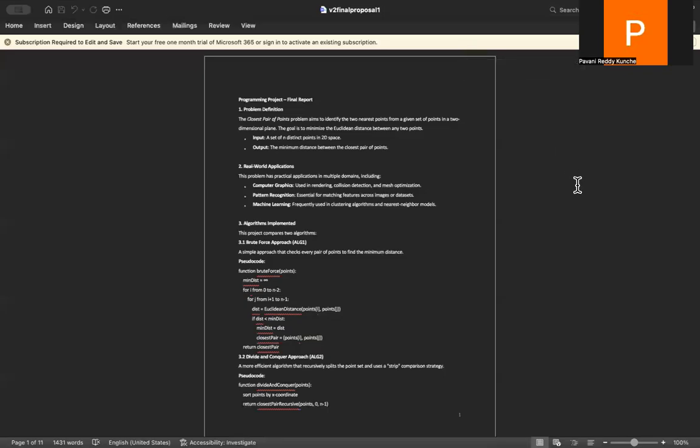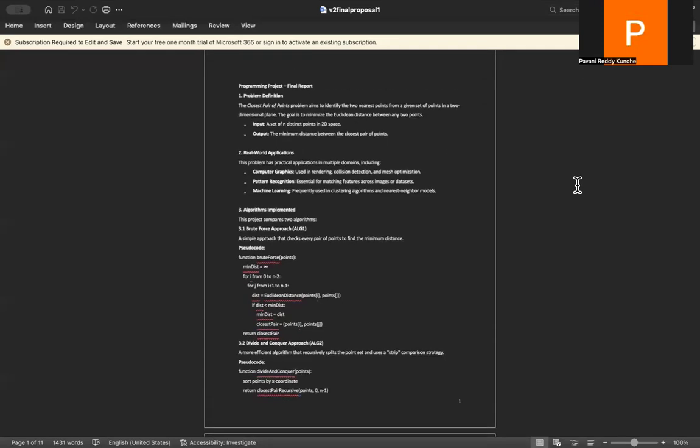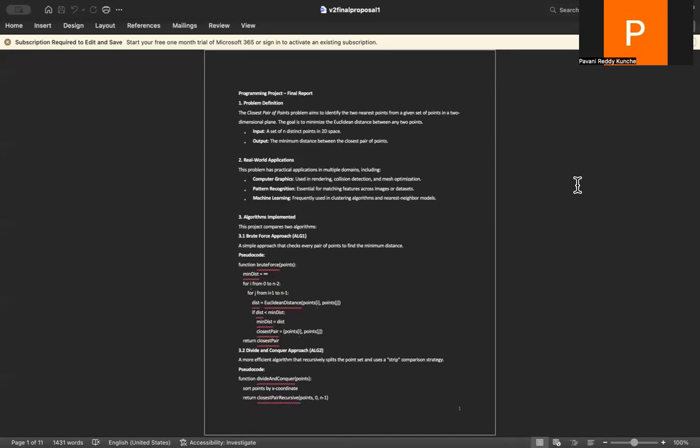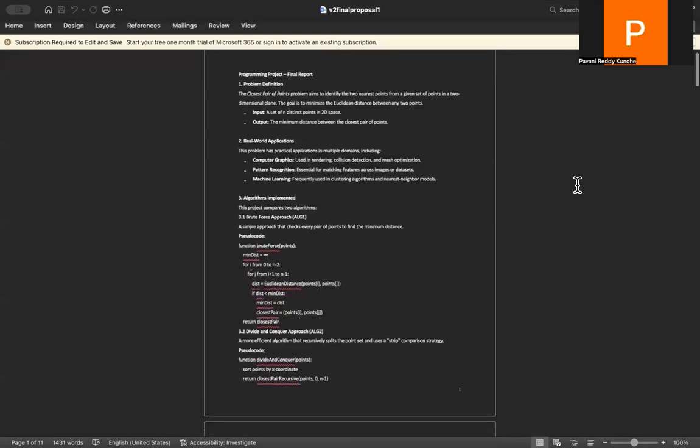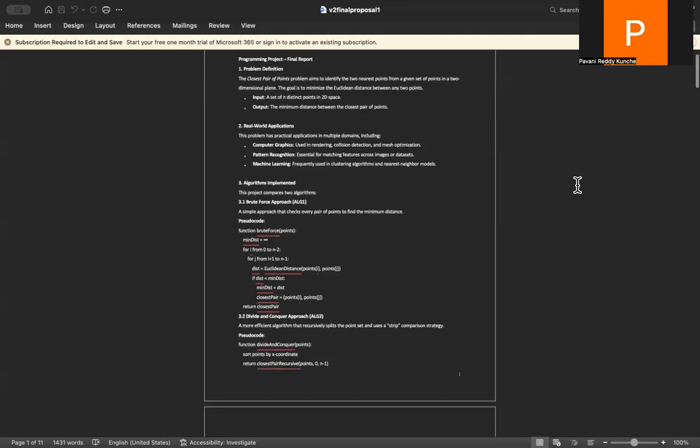Hello everyone. Today I am presenting my final programming project on solving the closest pair of points problem, a classic in computational geometry. The problem is to find the 2 points that are closest together in a 2D plane. This type of problem is very useful in real world fields like computer graphics for collision detection and rendering, machine learning for clustering and nearest neighbor algorithms, and pattern recognition, where identifying similar features matters.